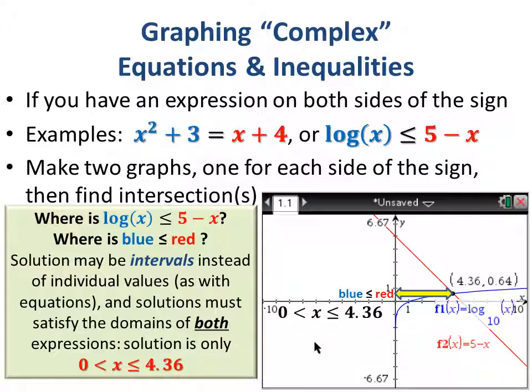It's not true to the right of there where we have blue greater than red. But the question is, what happens to the left of the y-axis? This is a little bit tricky because if you notice, the log graph, the blue graph, runs out at x equals 0. We do not have a value for the log function at x equals 0, nor do we have any values for x less than 0. So for all of this range, these numbers are not in blue's domain, and it doesn't make sense to talk about red being greater than blue because blue does not exist there. And so the solution is going to be only those values from 0 up to and including 4.36.